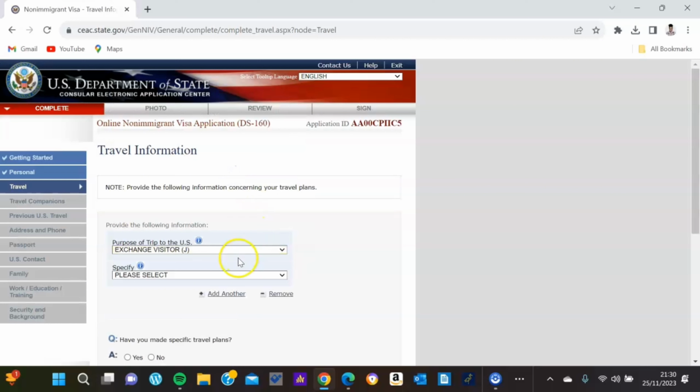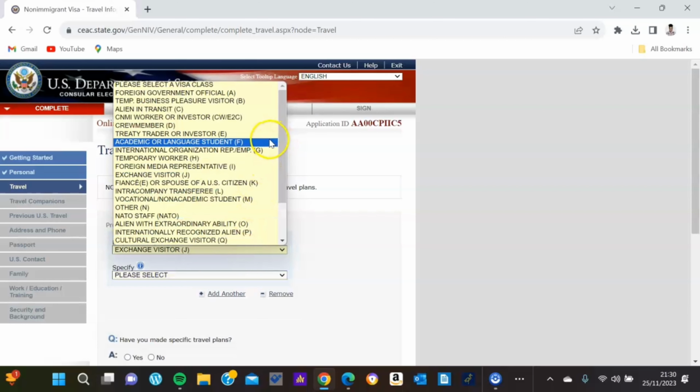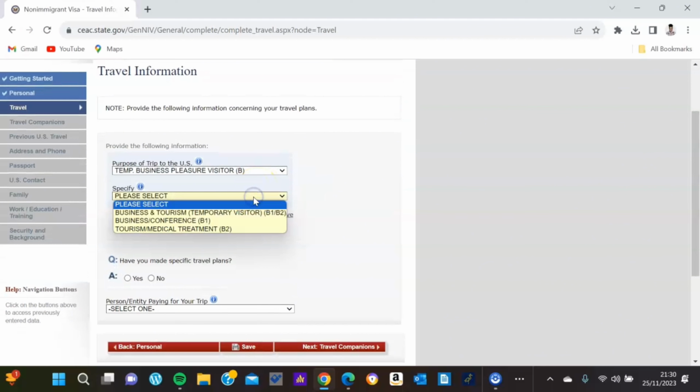Exchange visitor J. Specify exchange visitors, powers of exchange visitor. So if you want to put that, you can put that. If you're on a business trip visit, temporary business trip visitor, that's the one I'm going to be clicking, because that's the one I applied to before. And so under that, you now put business or tourism or medical, business or conference.